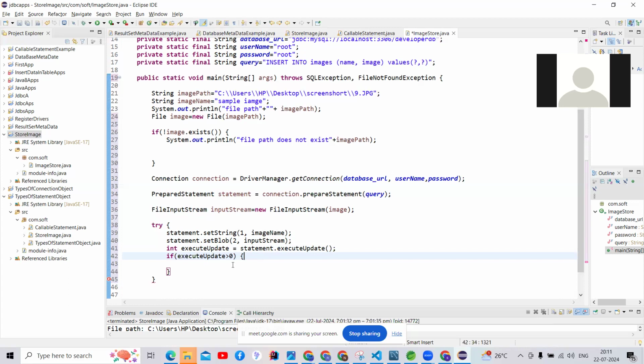So that is the reason I'm giving the condition as rows inserted. You can use rowsInserted as a variable name. Rows inserted greater than 0 means the index position is greater than 0, guys. Then what I need to do is write an SOP statement: new image inserted successfully.